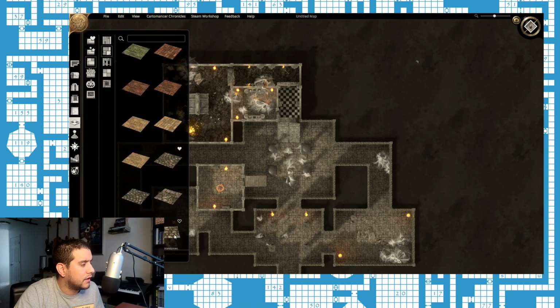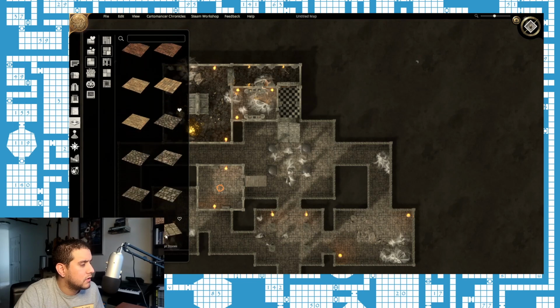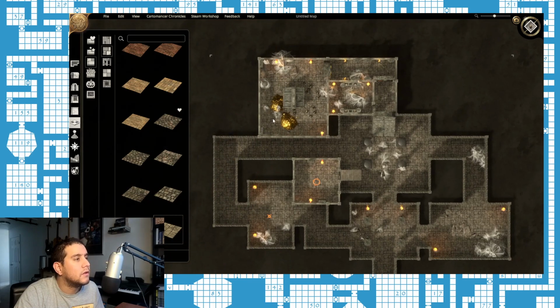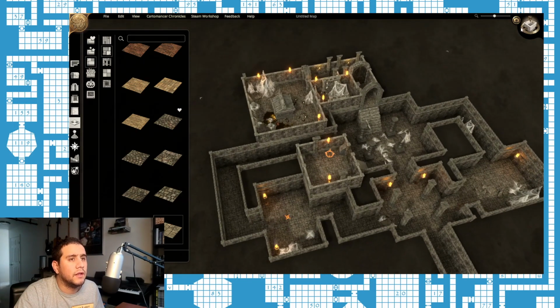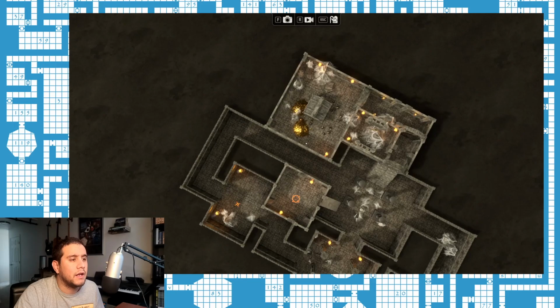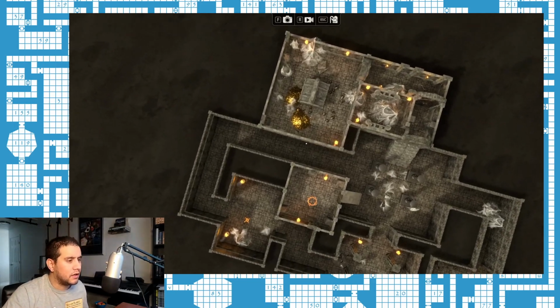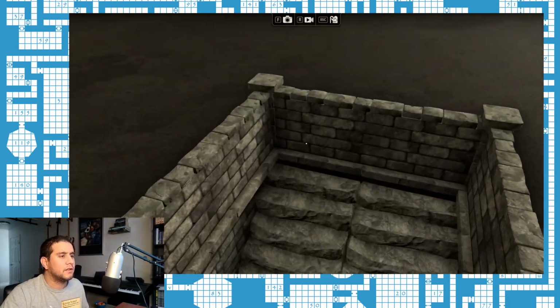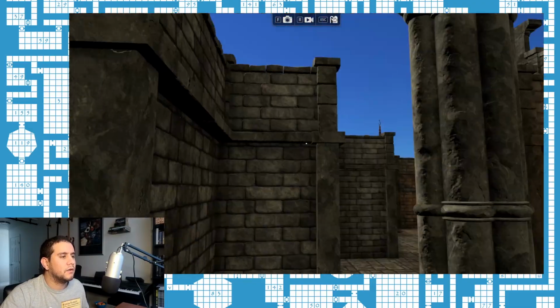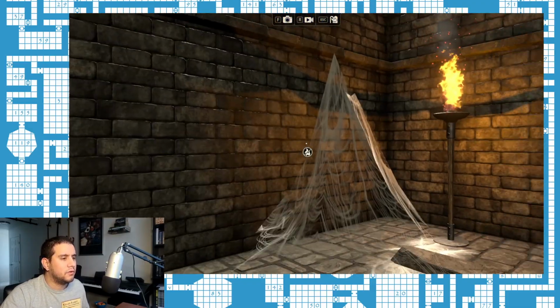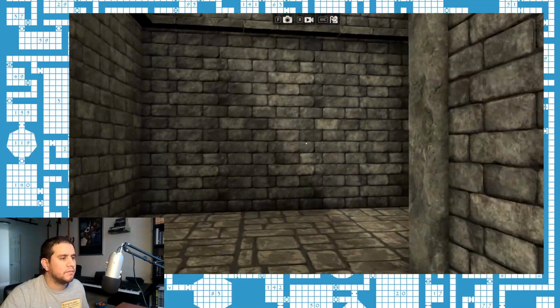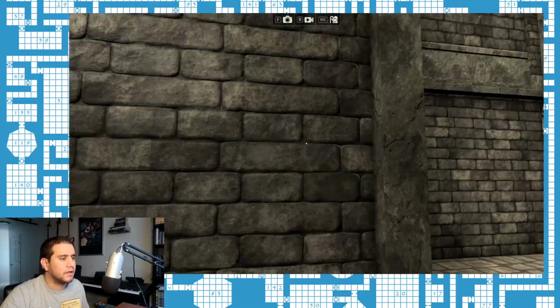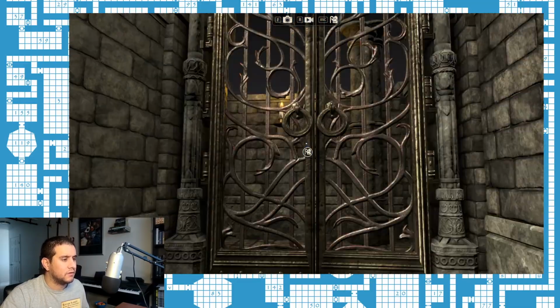Which floor is that? Is that this one? It's this one. Just for the sake of continuity, I guess. And what's neat too is you can do cinematic mode too, which allows you to go in first person into your dungeon, so you can see what that's like. You can go through your dungeon and see what it would look like in first person, which is pretty neat.